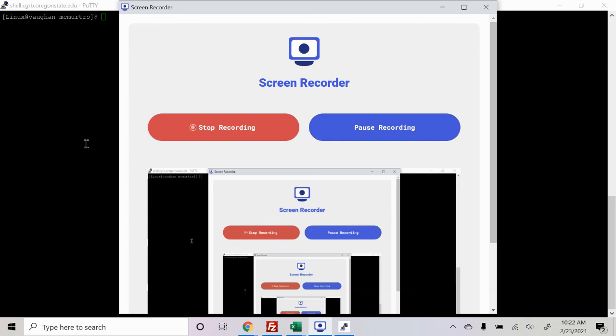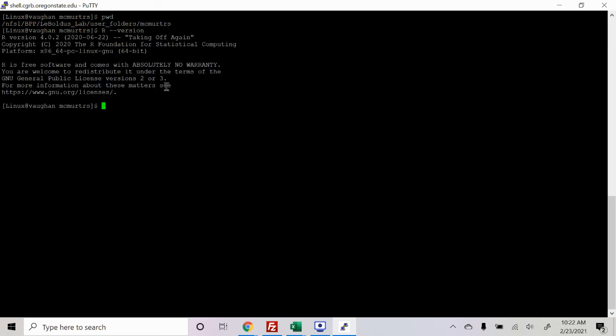Okay, I'm back. I logged out, closed the cluster, relogged back in, and moved back to my current directory. Just to confirm that, current working directory. Okay, so now if we do R dash dash version, we should see, okay, now we're using R version 4.0.2. So that's good. We know that it worked.